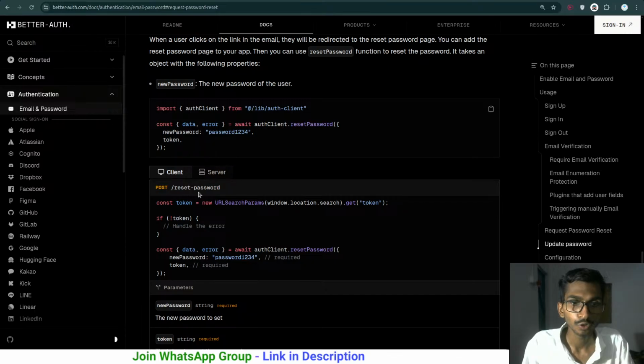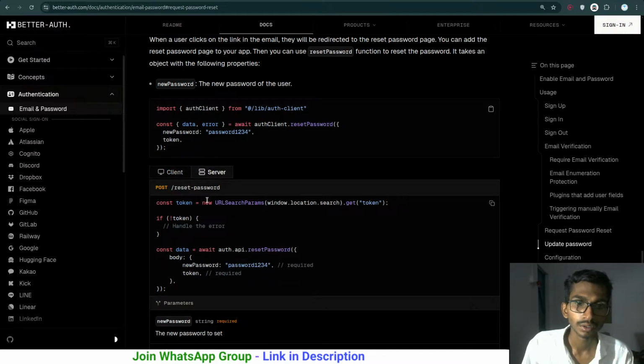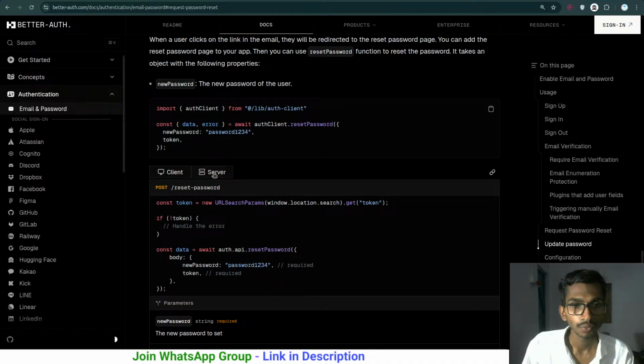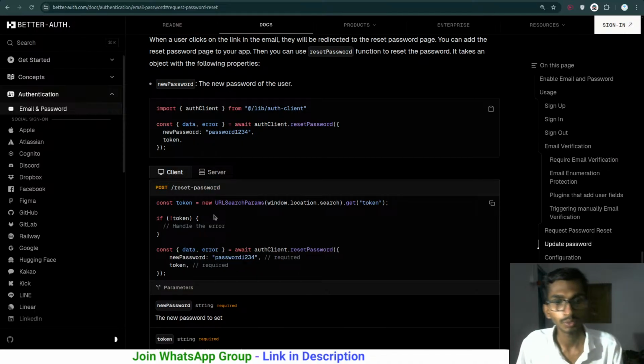On the client side you will be getting the token like this: new URLSearchParams, window.location.search, params.get, and on the server side sort of things are the same, but we are gonna be getting it on the client side, aren't we? Yeah, so we are going to get it like this. If not token, then handle the error. If we have the token, then get the job done.